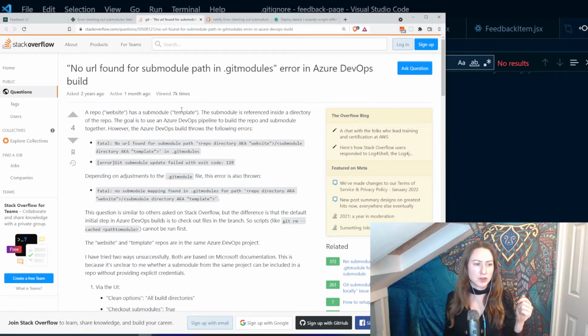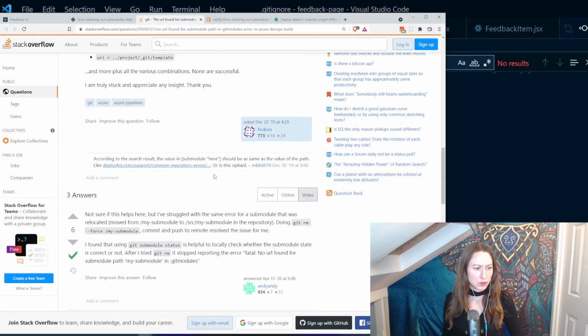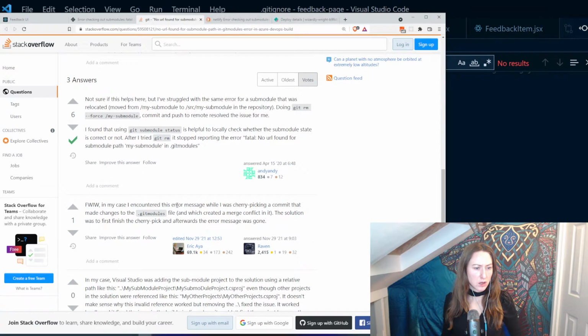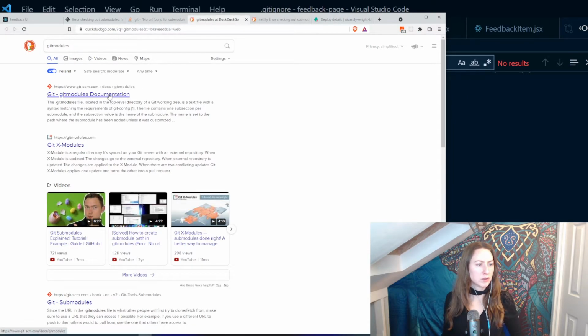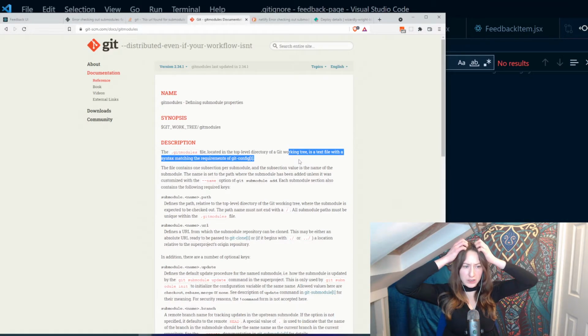A repo or website has a submodule template. The submodule is referenced inside a directory of the repo. The goal is to use an Azure DevOps pipeline to build the repo. Well, this is slightly different than our error. The Git modules file is located at the top level directory of your tree. It's a text file with the syntax matching the requirements of git config.